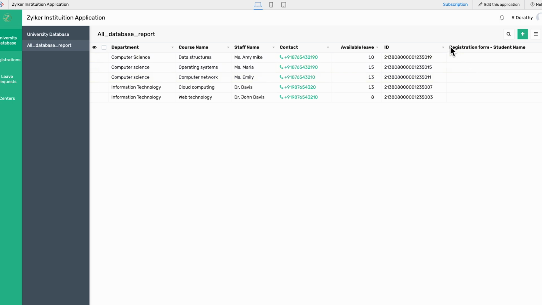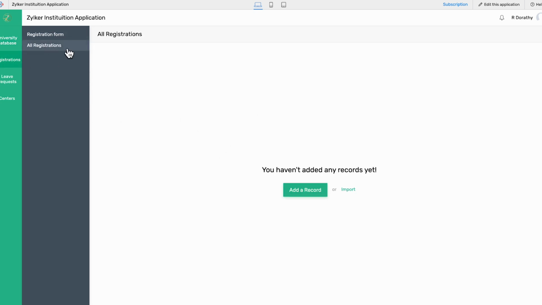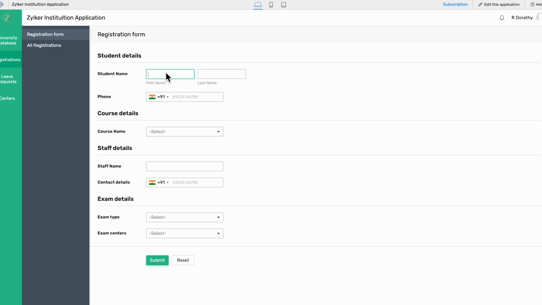In the all database report, you can see the student name field added over here. We do not have any data as of now because no registration has happened so far. So let's go ahead and register a student. The student details are entered. The student can simply choose a course, for instance, web technology. The staff name and contact details for this specific course can be auto-populated using the Deluge scripting language. We'll come back to that use case in the later part of the demo, right?